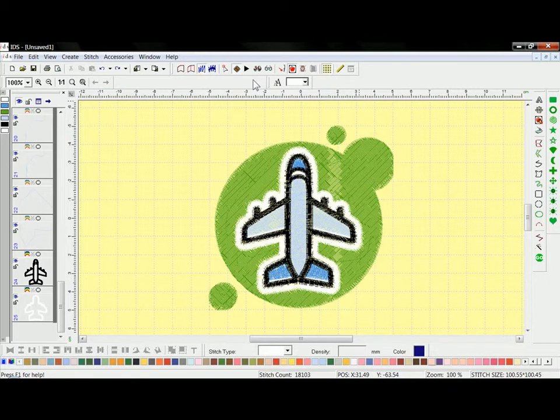In addition to these toolbars, you have a main menu bar at the top. The main menu bar at the top has different headings that you can access, and you'll see here at the top these headings are very similar to other computer programs that you may have, such as File, Edit, View, Create, Stitch, Accessories, Window, and Help.